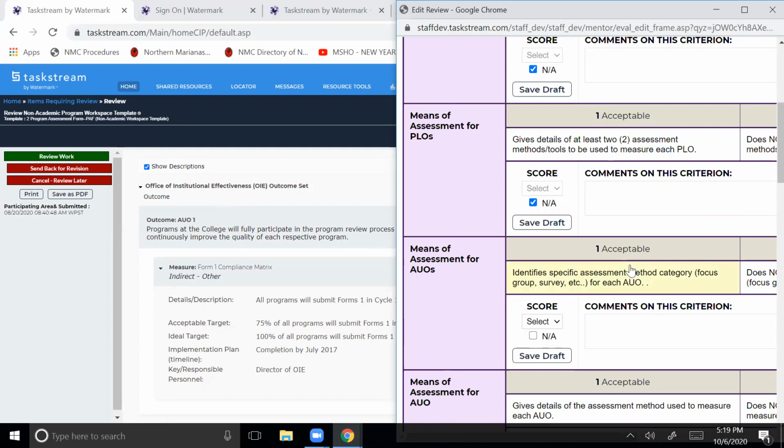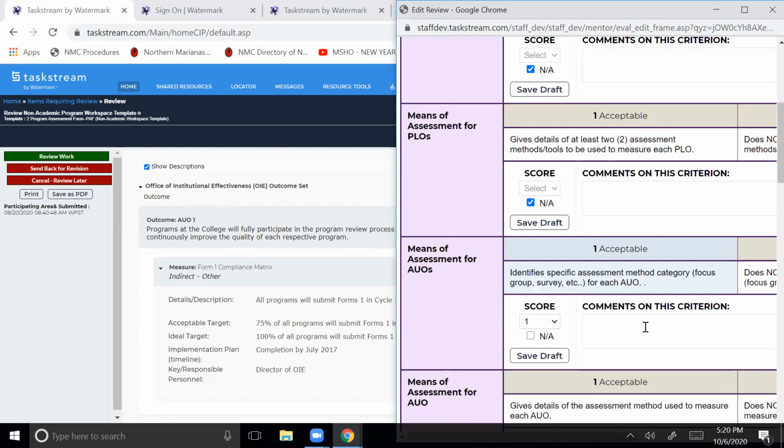So does this identify a specific assessment? And notice here it says it's a compliance matrix. So it does, and we can click on the 1, which would then change the score to a 1. And notice that we are entering these scores because the entire committee has given their input. As a result, you can now enter the scores based on the entire committee's input.